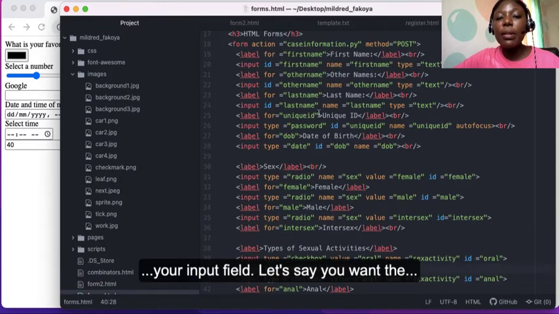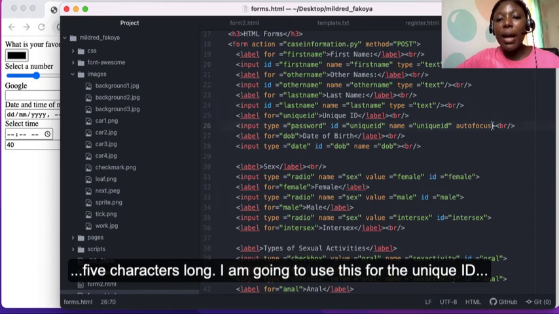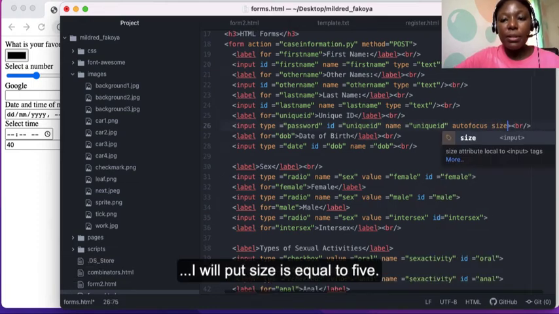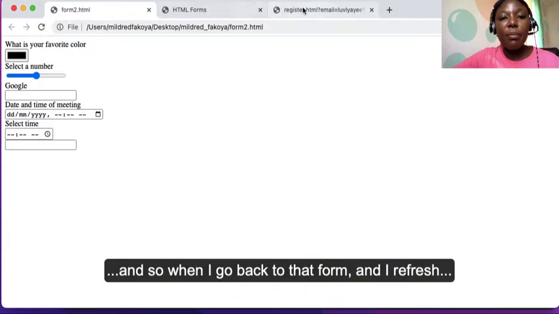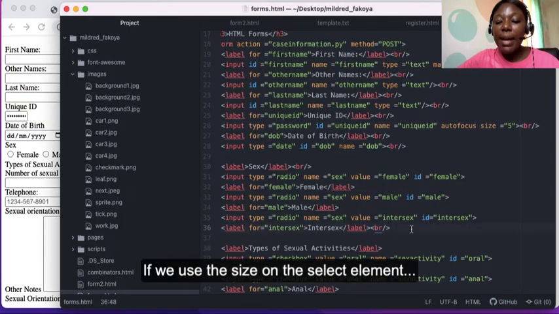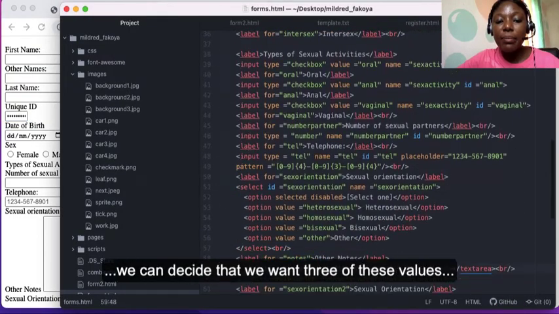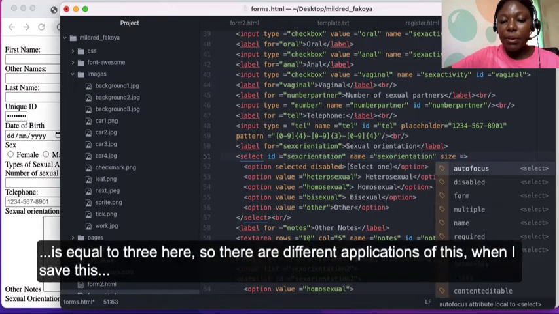Let's say you want the width of the input field to be 5 characters long. I'm going to use this for the unique ID. I'll put size equal to 5. And so when I go back to that form and I refresh, this will be the length of 5 characters. If we use the size on the select element, we can decide that we want 3 of these values to be visible at once, and we can use size equal to 3 here.